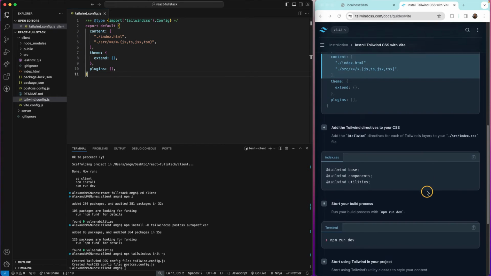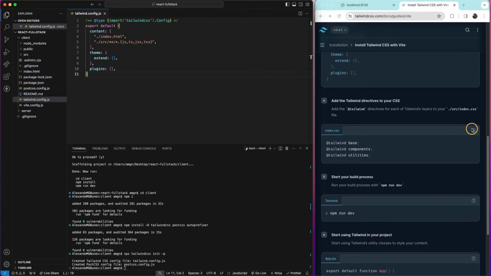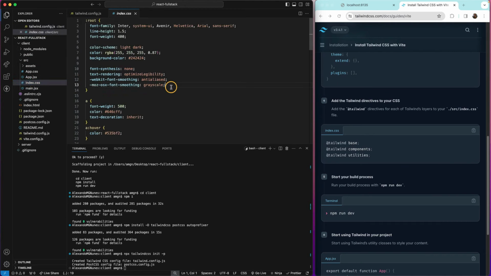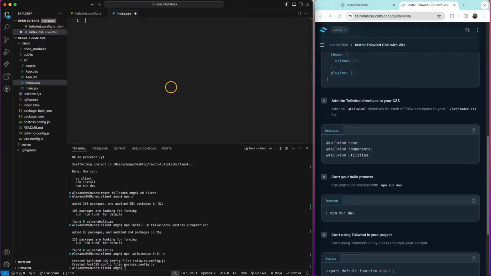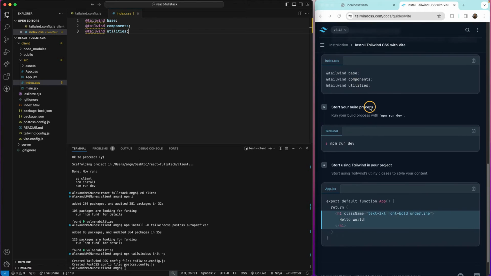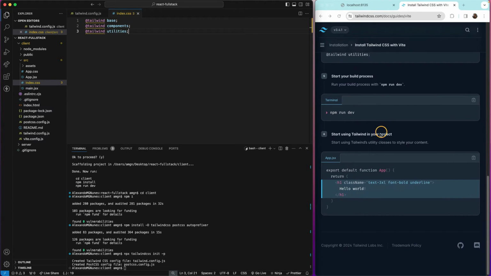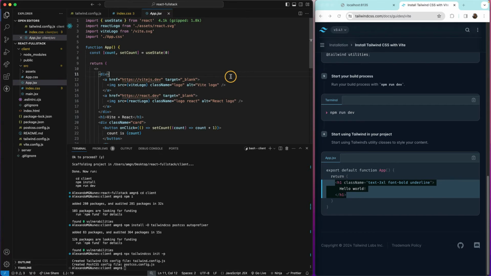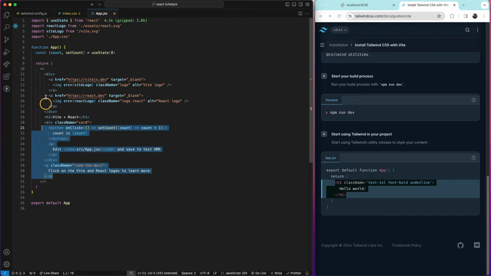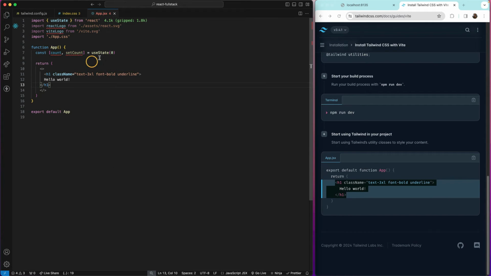Next, it's time to add the Tailwind directives to our CSS. I'm going to copy, go inside source, look for index.css, delete whatever is inside this file and paste that, like we can see here in the instructions. Looks like we could now run our development server one more time, but I want to go to the app and use this code inside app.jsx. I want to delete whatever is inside this React empty fragment and paste this.